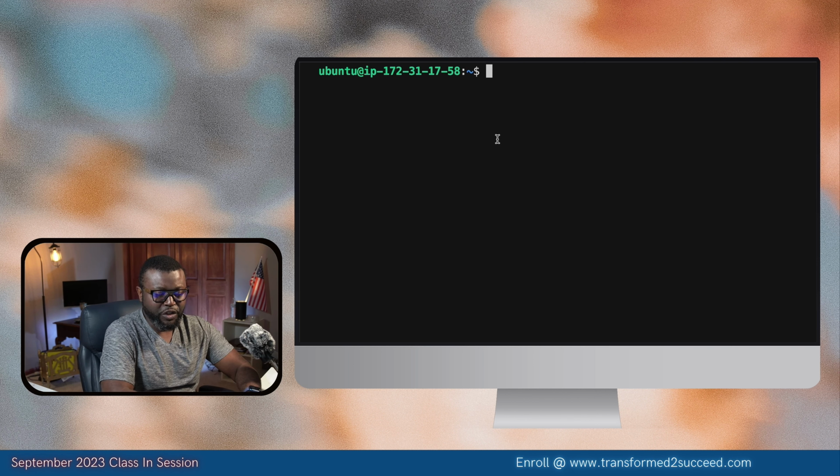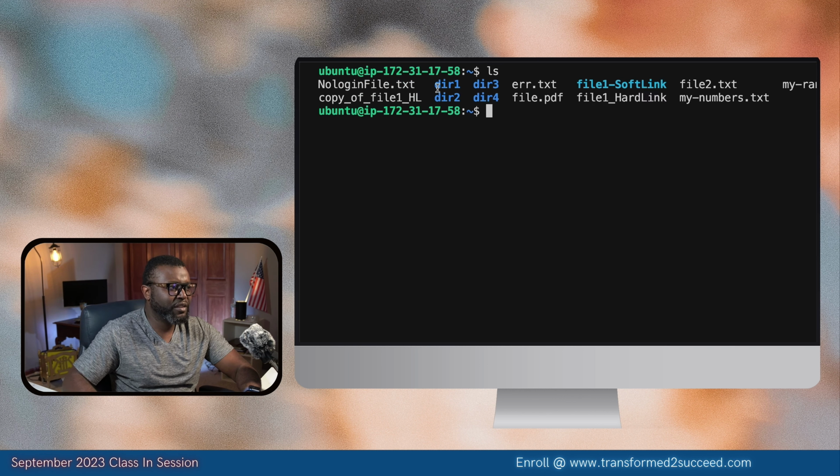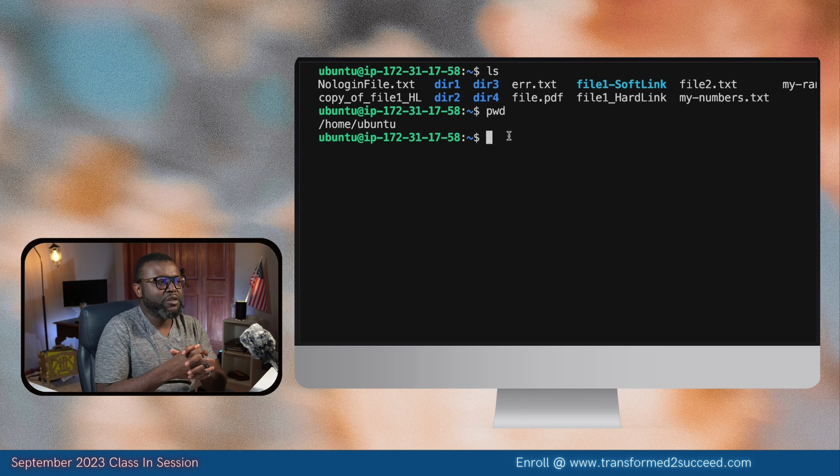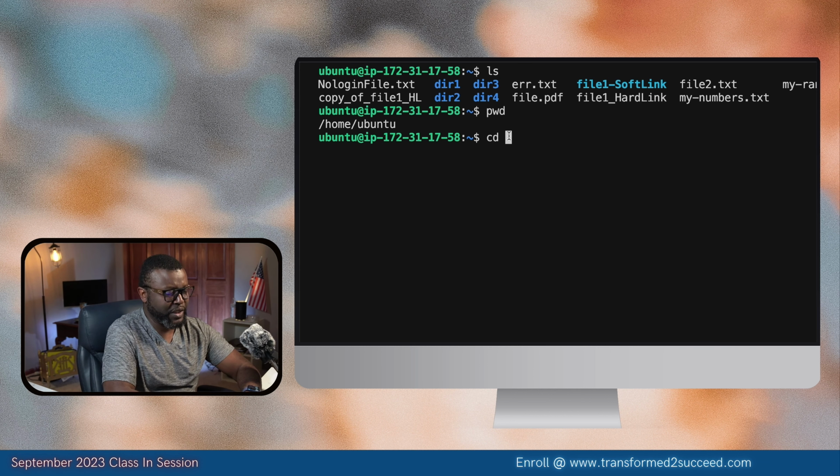Now, let's say you do ls, we have these directories 1, 2, 3, and 4. Let's say we are here, this is where we are, and we want to go to dir 1. How do we get there? To go to dir 1, you use the cd command, which stands for change directory. So you do cd, and then you specify the name of the directory where you want to go.